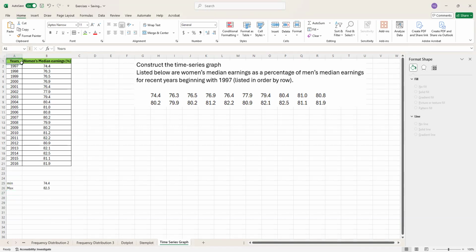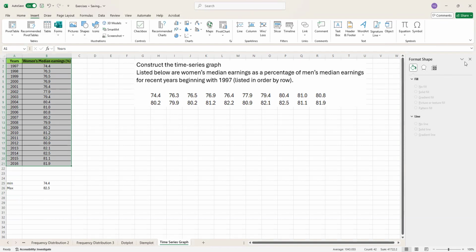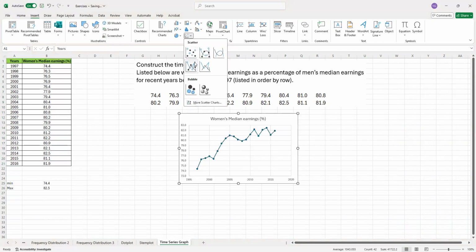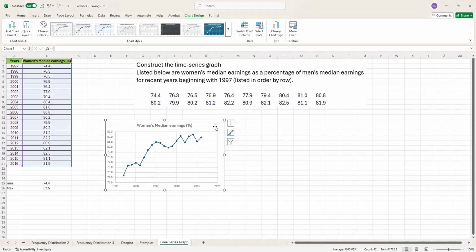So now I select the two columns and I hit Insert. And from Insert, we can choose the charts, and from the charts I can take either one, but this one is the one we already constructed manually in our previous lecture. So if I do that, I can simply hit this, and this is it. This one right here is really a time series graph.